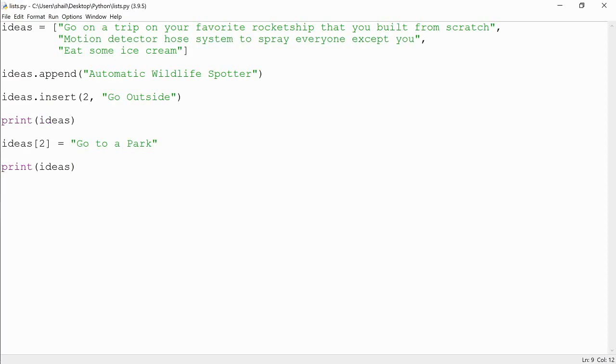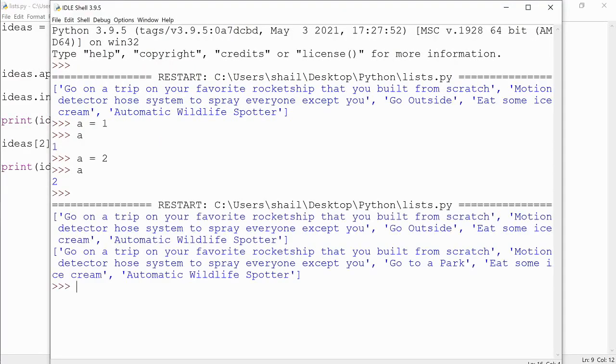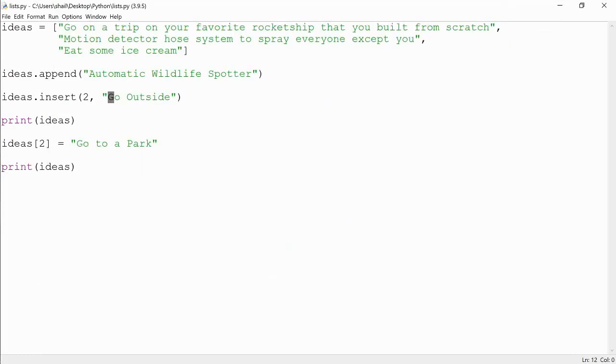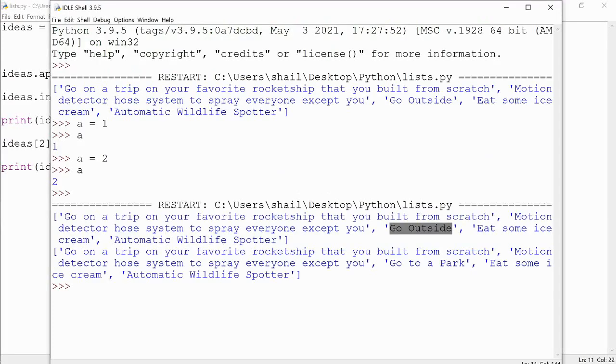So now if we were to run this, we've actually printed the list twice, but if we look here, the first time we printed it, it says go outside, because we originally inserted go outside, but then we overwrote this go outside with go to a park. So if we look back into the list, at the same spot, we see go to a park.